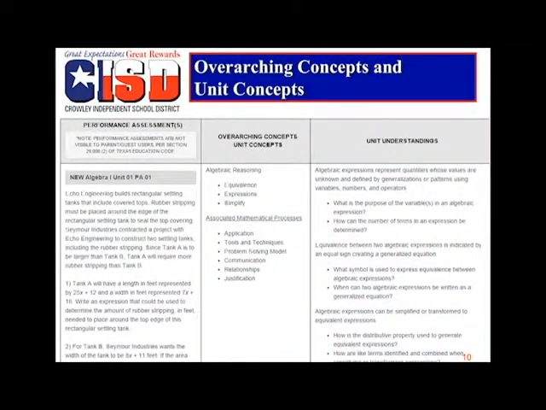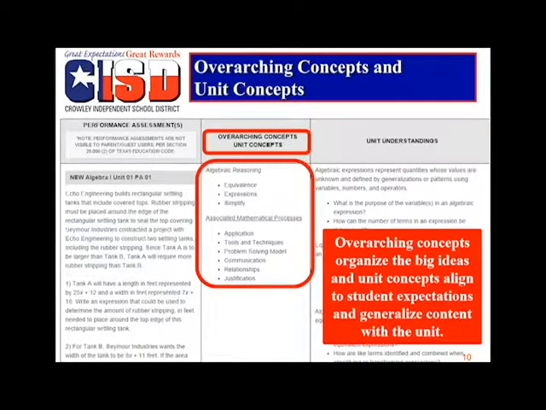The fourth part is the overarching concepts and unit concepts. Overarching concepts organize the big ideas, and unit concepts align to student expectations and generalize content within the unit.